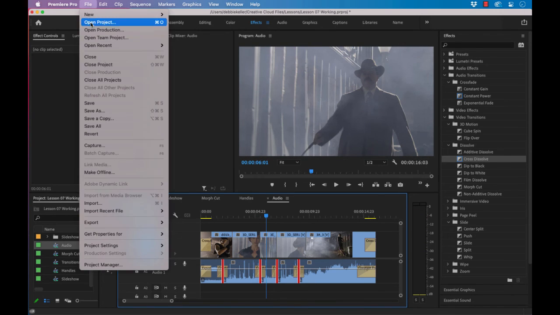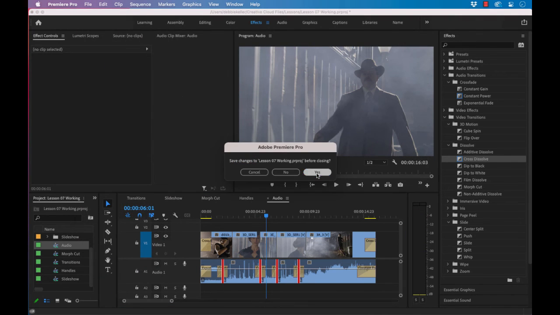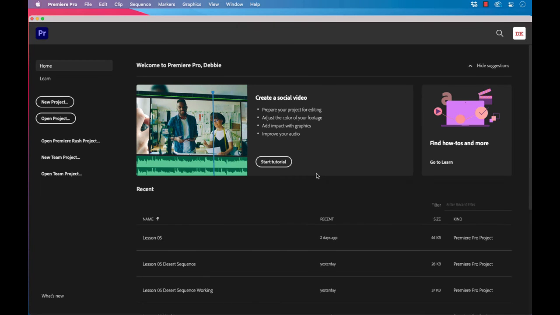Choose File Close to close the current project. Click Yes to save the file if you are prompted.